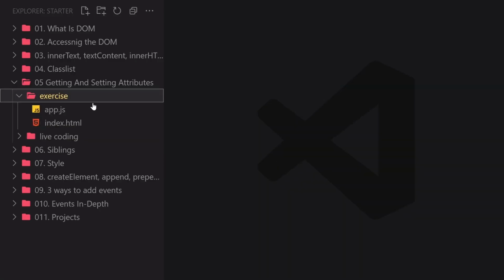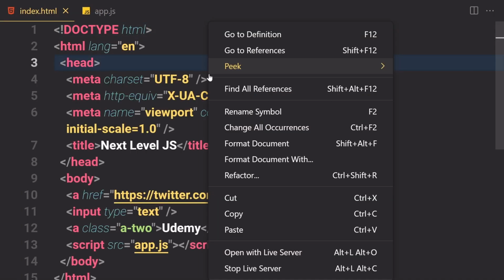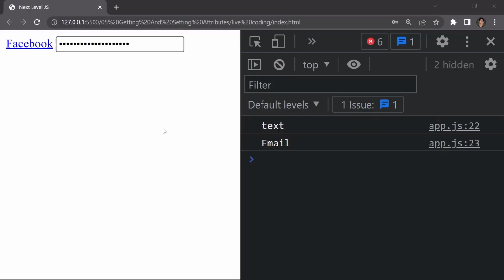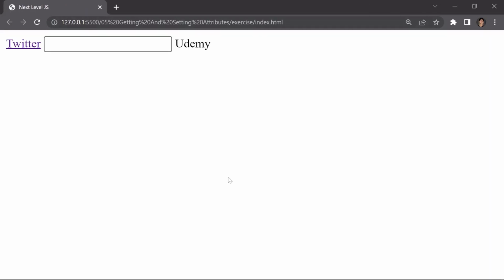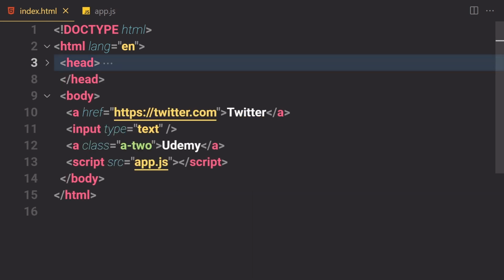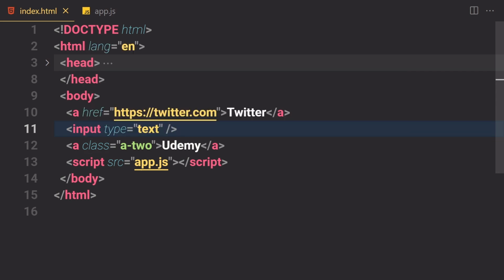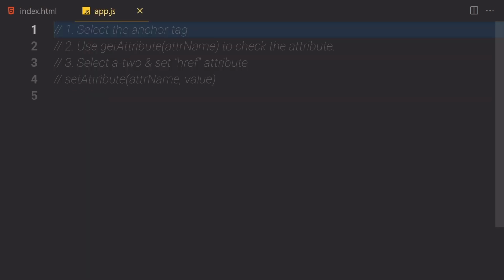Now let's tackle this exercise, and I highly encourage you to do it by yourself, but if you can't, I'm always right here. Collapse this head area right here. So we have our anchor tag with the href of Twitter, and then we have our input with the type of text. Then we have an anchor tag with the class of a2, and no href on this anchor tag. Alright, so what do we have to do?